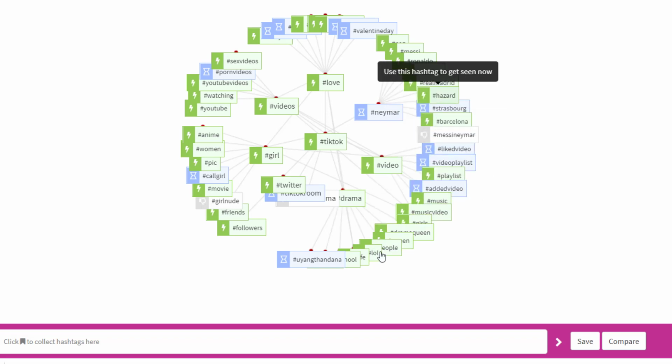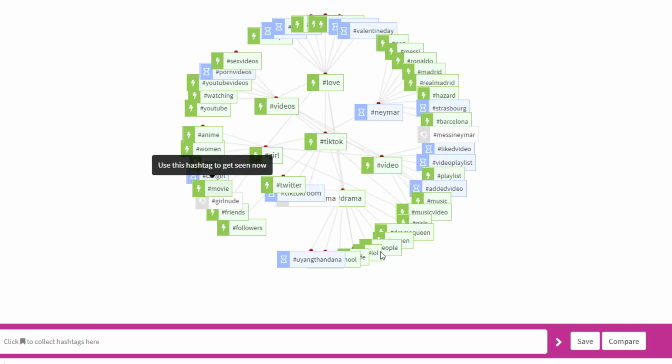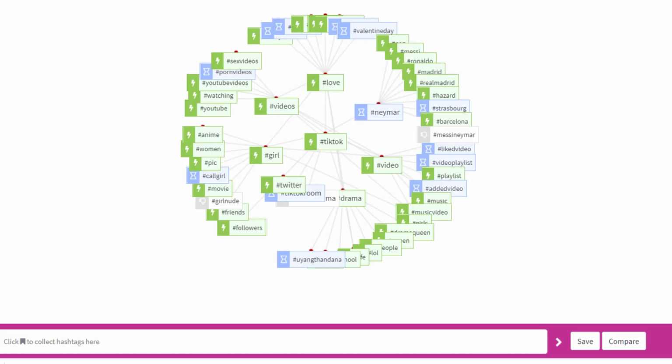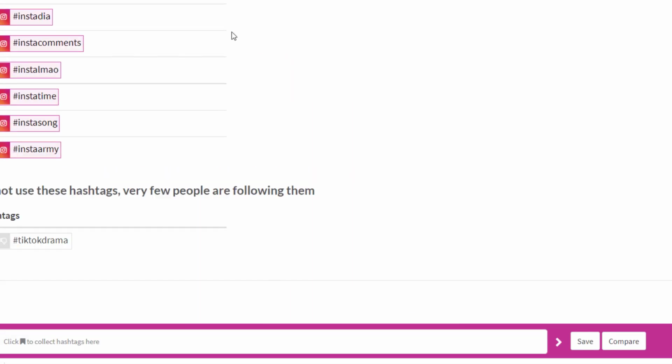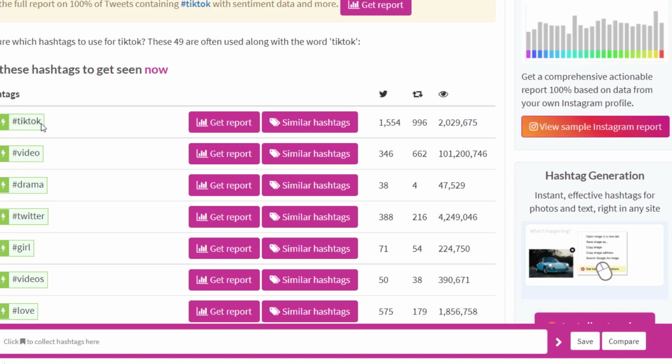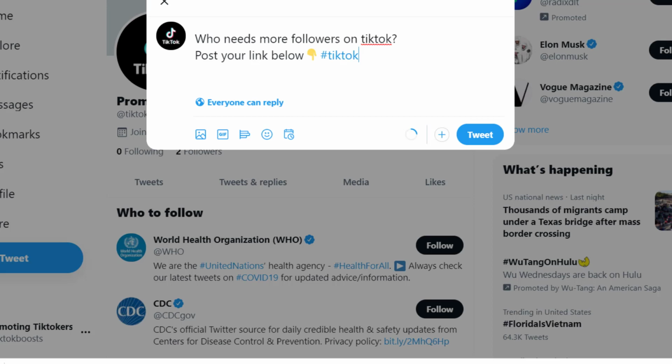So you want to include each and every one of these hashtags whenever you make a post like this. That is if you want to, but you don't really need to. You can only use this TikTok as your hashtag whenever you make this tweet.